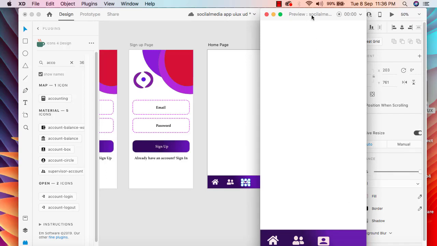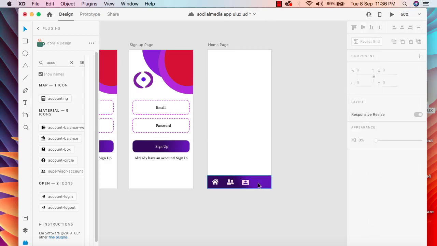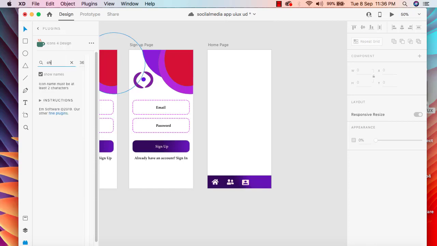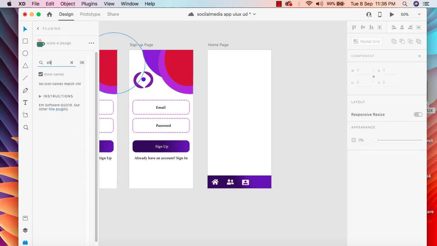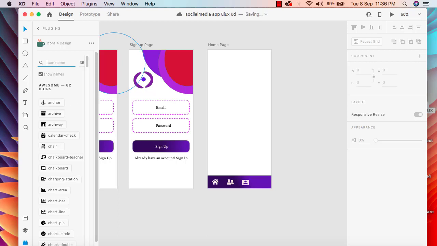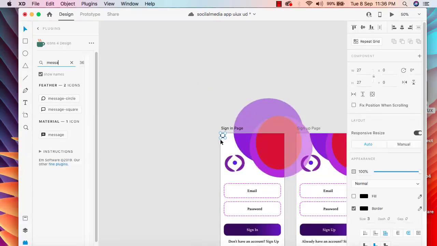And then we need to have an icon here for chat box, right? So let me add a chat box icon here. So we can search by typing chat box. So the icon will be message, I guess the name will be message. Yeah, right. So I can say message circle. So click on this one.